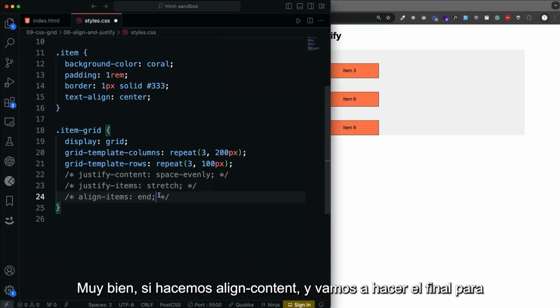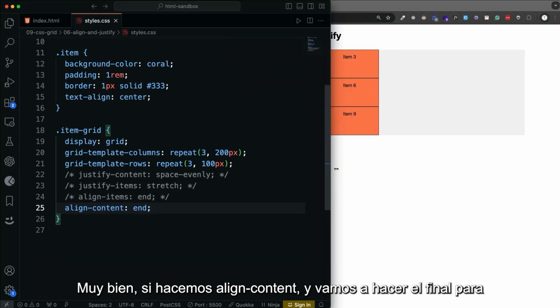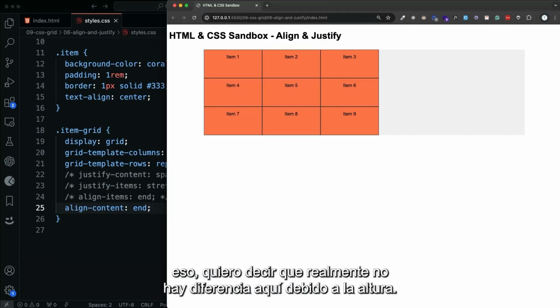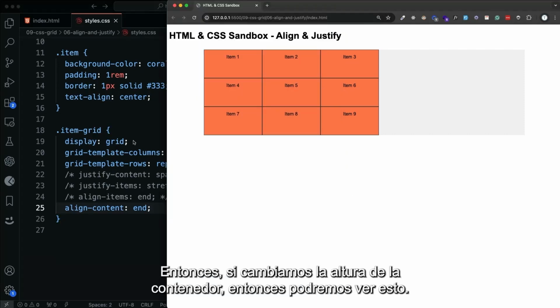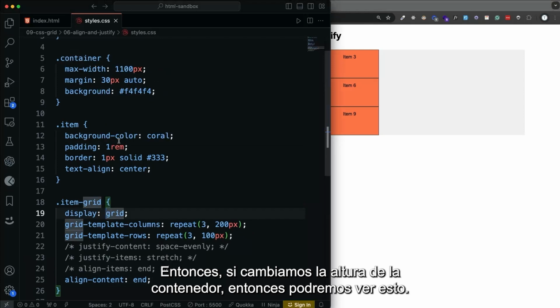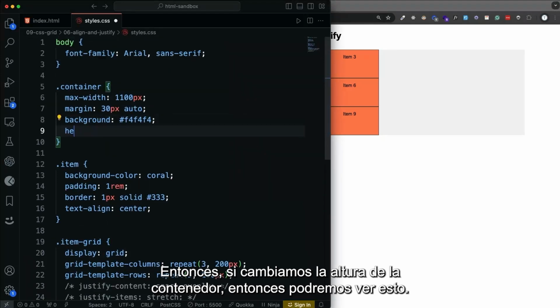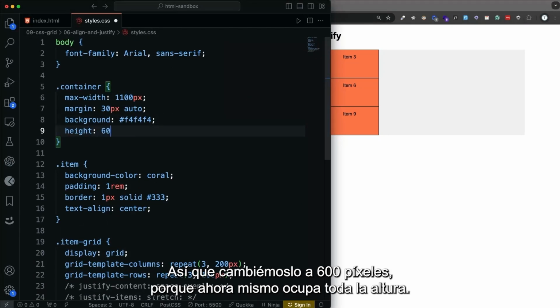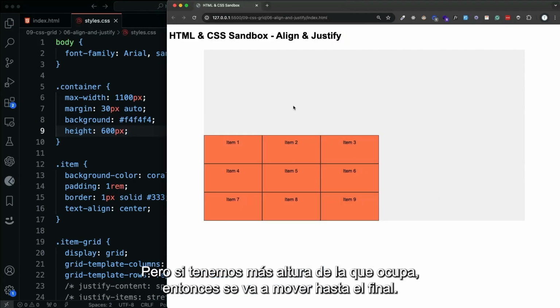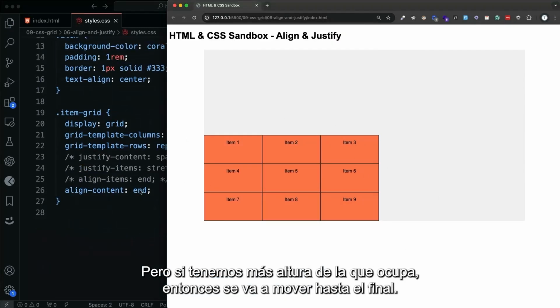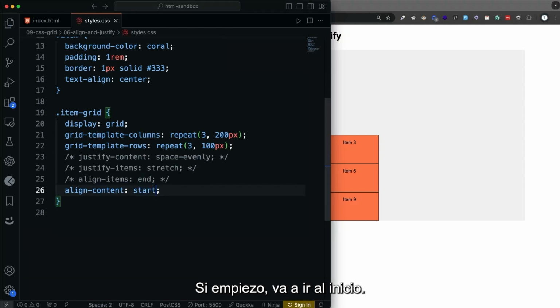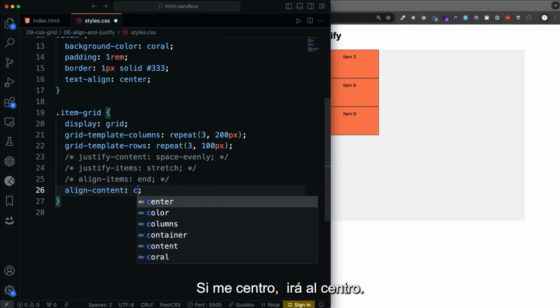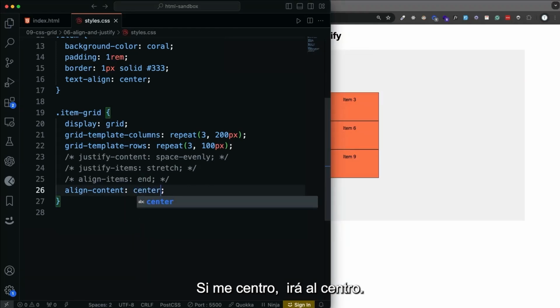All right, if we do align content, and let's do end for that, I mean, there's really no difference here because of the height. So if we change the height of the container, then we'll be able to see this. So let's change it to 600 pixels because right now it takes up the entire height. But if we have more height than it takes up, then it's going to move to the end. If I do start, it's going to go to the start. If I do center, it'll go to the center.